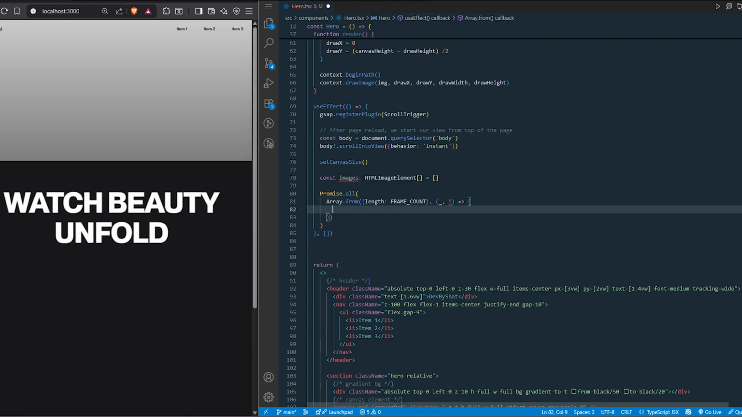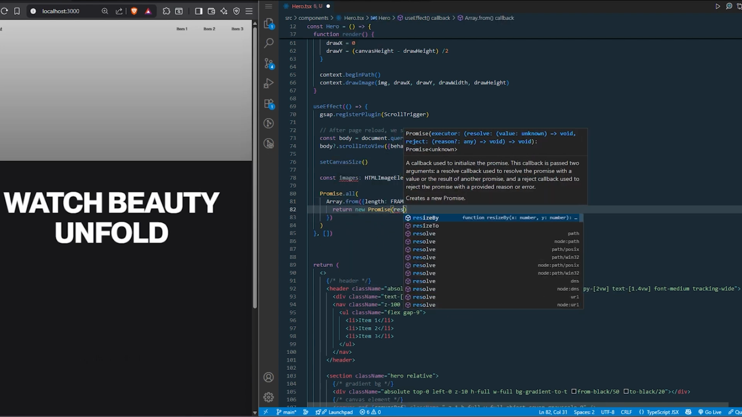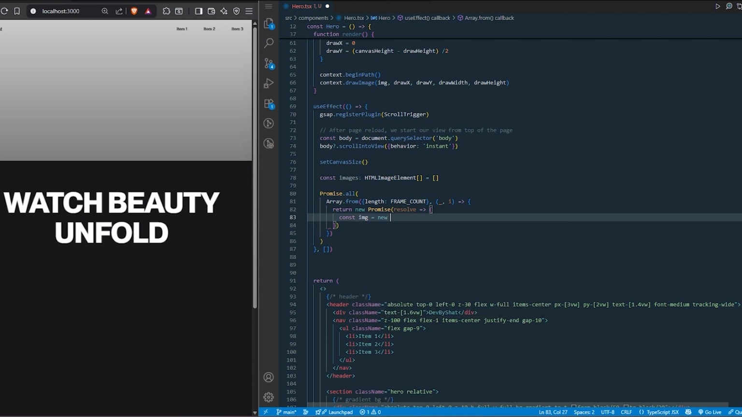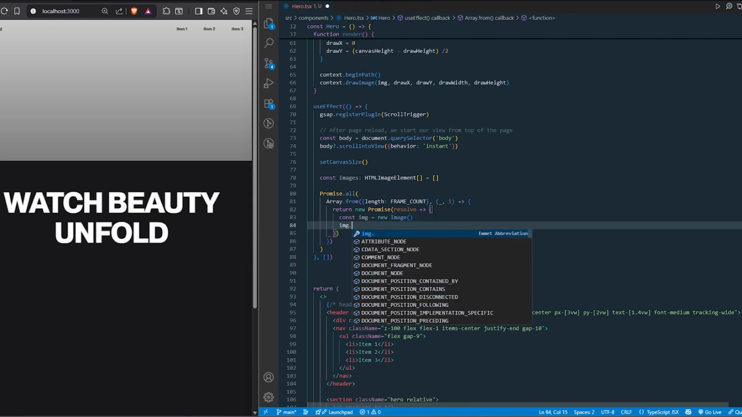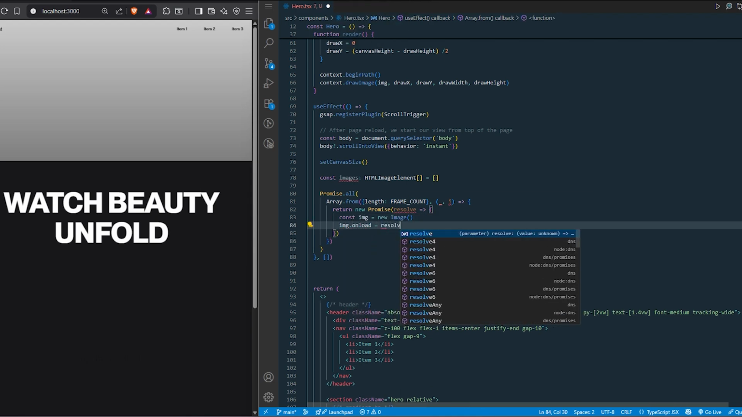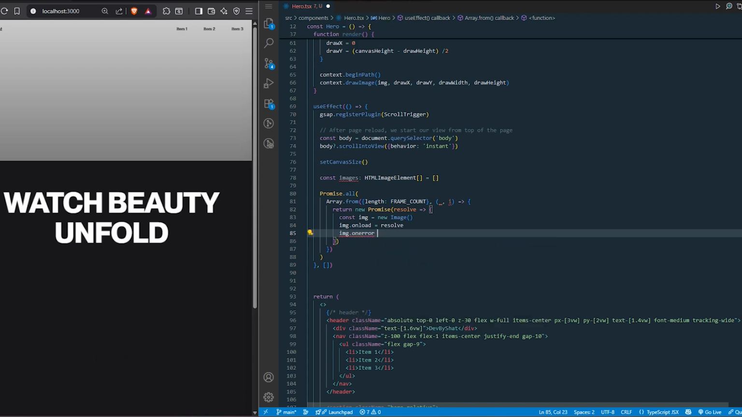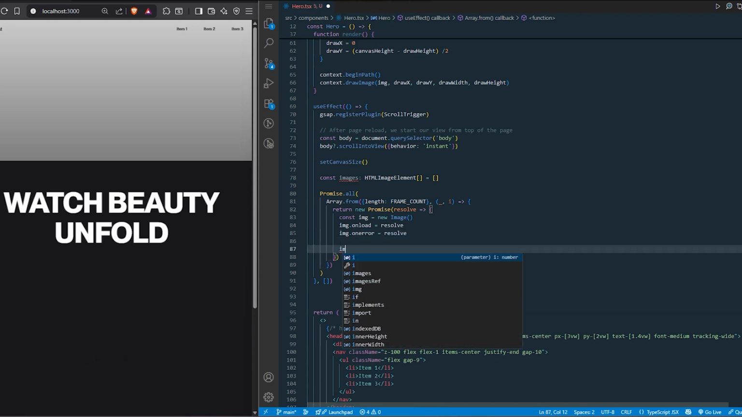Also, we can see that we're resolving our promises both on load and on error states. It means that even if we could not download some frames, the function will continue its execution. Once all images are loaded, we render the first frame and attach our scroll-triggered animation to it.